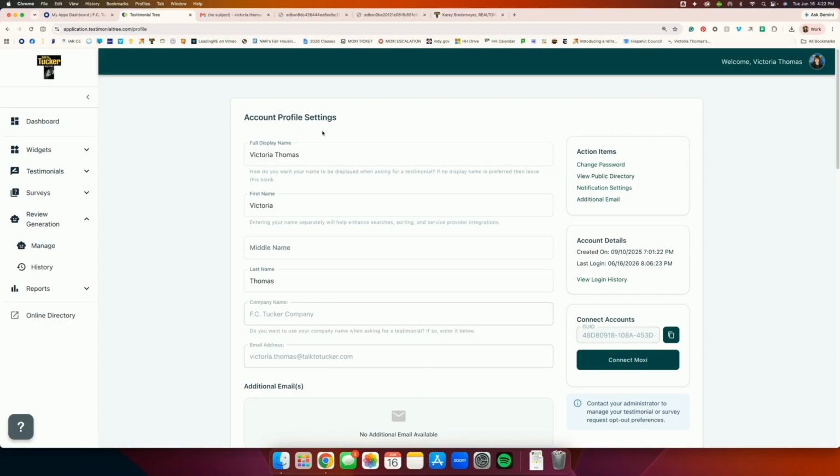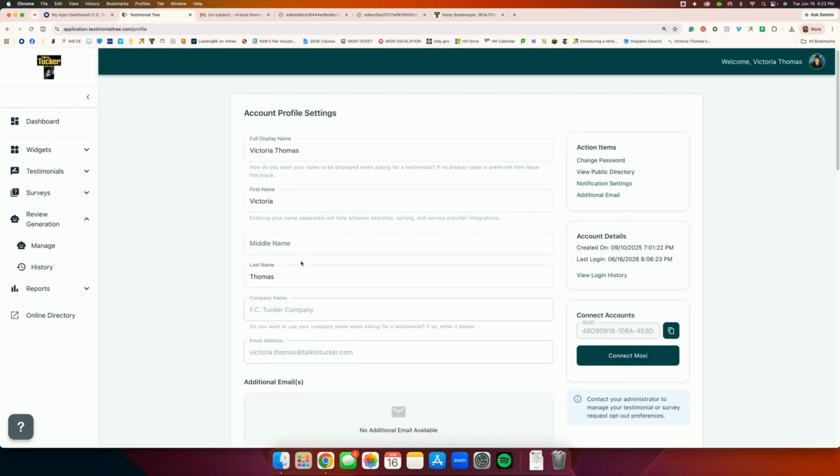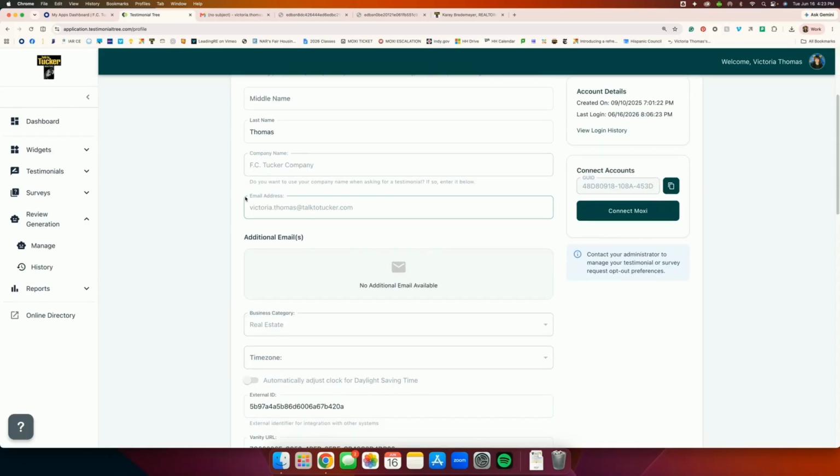All right, last thing back here on profile settings, you can make sure that your name and everything is correct here. I do want to mention one more thing. Because the surveys are triggered by Dotloop, your Dotloop email and your Testimonial Tree email have to be the same. So everybody's Testimonial Tree, I believe, is set up under first.last@talktotucker.com. You can see mine is right here.